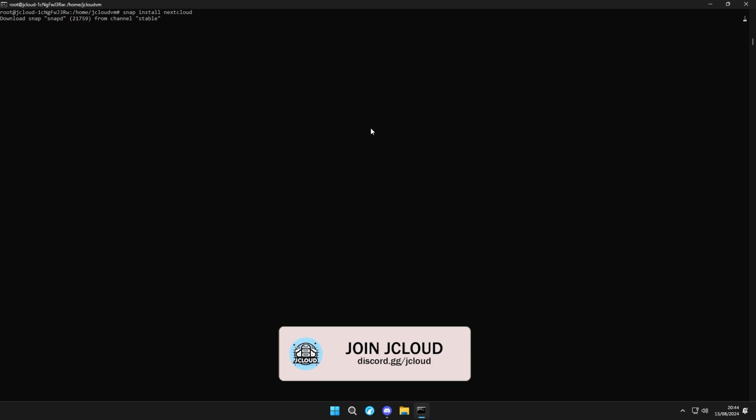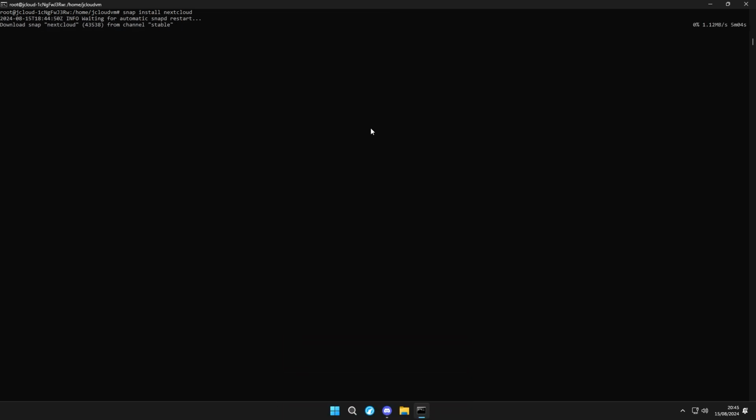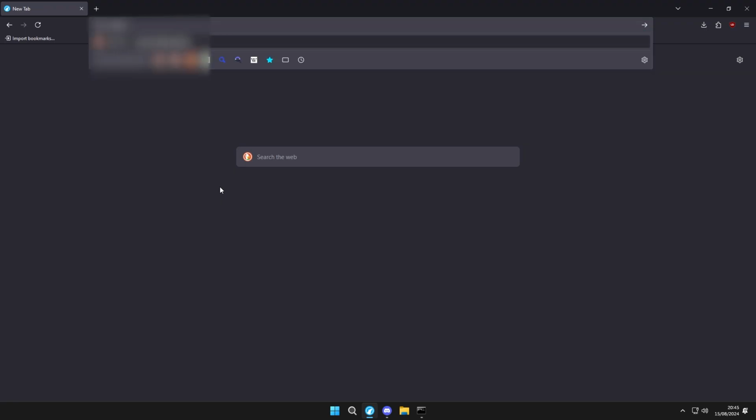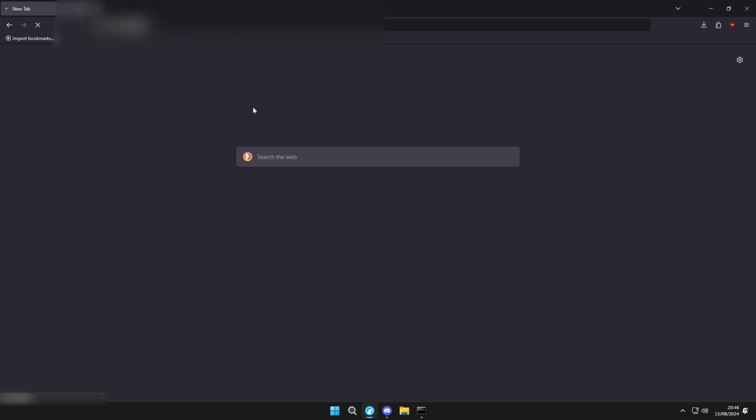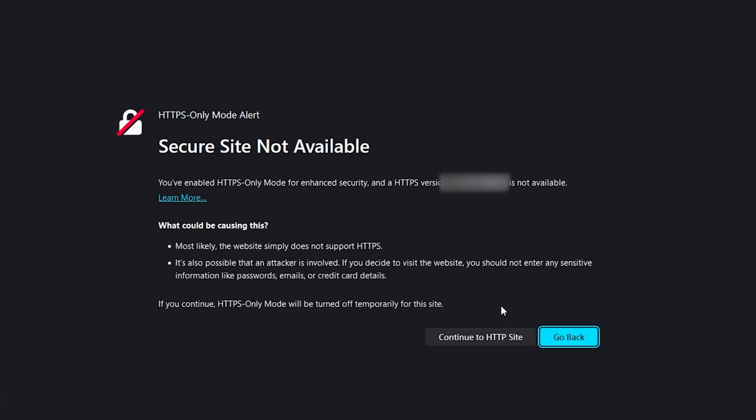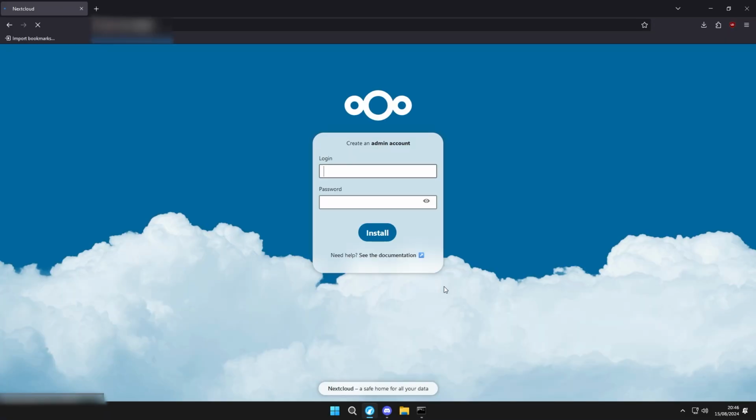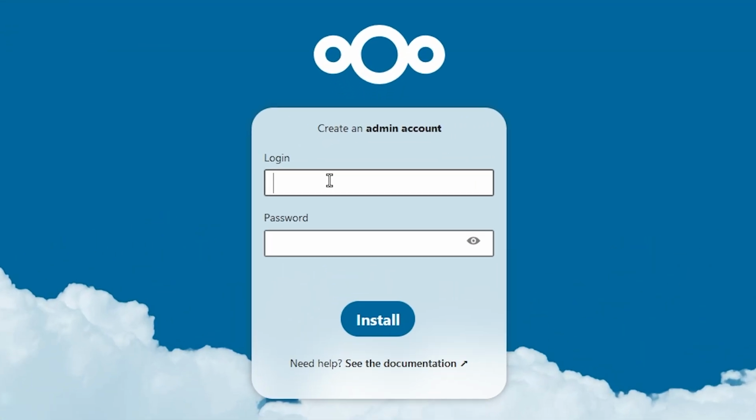This may take a few minutes to install, so let's speed up this part. Now that it's installed, let's access Nextcloud. To do this, open your web browser and enter the IP address of your VPS in the address bar. As you can see, we've accessed Nextcloud via HTTP, so we need to accept the warning about the insecure HTTP site. Then, we'll be on the Nextcloud user creation page.